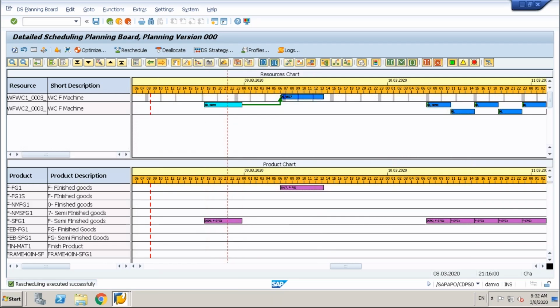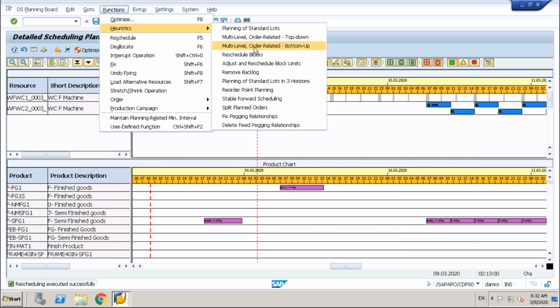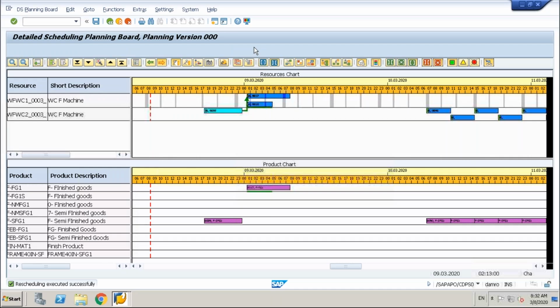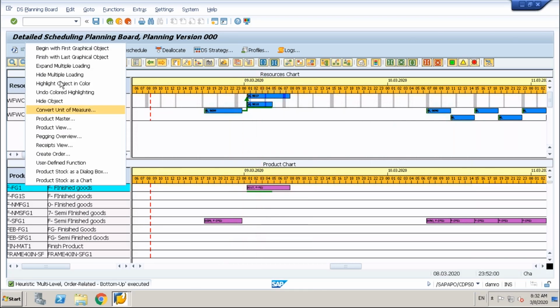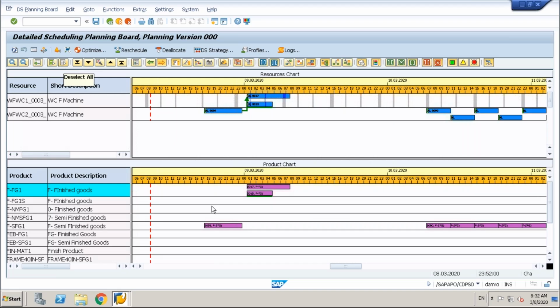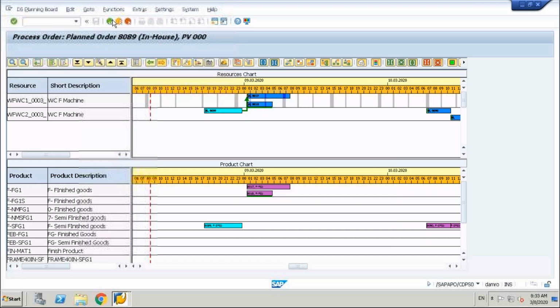And you saw top down, right? See, let's see function heuristics, multi-level, bottom up. See, you know what happened? When I did bottom up, it said that to fulfill this order, it needs 2 orders. This is not sufficient. See, if you expand multiple loading, there are 2 orders. How much is this order? This is around 800.